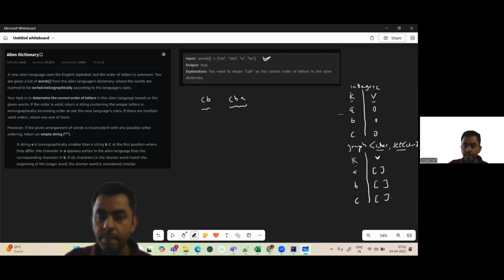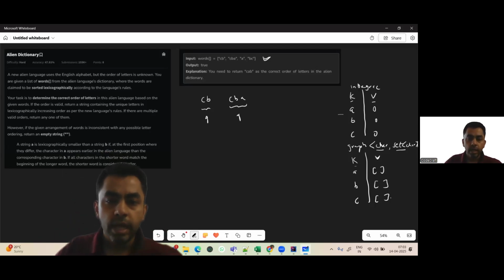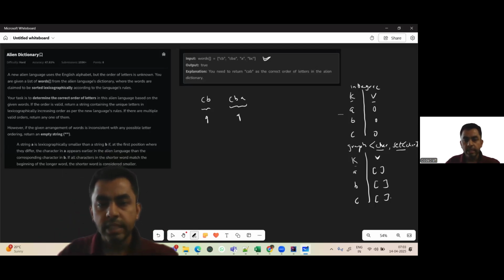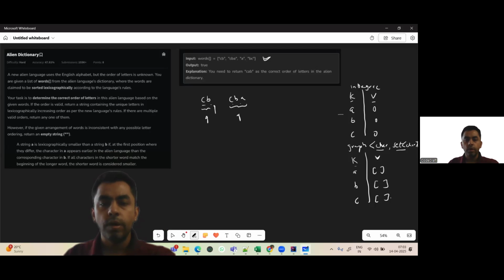Once the initialization is done, we're going to take the two words, and we are going to iterate till the minimum length. So here in this example, as I said, C and B are both matching. And then the length is exhausted for this particular word. So we're going to stop here and move to the next word.